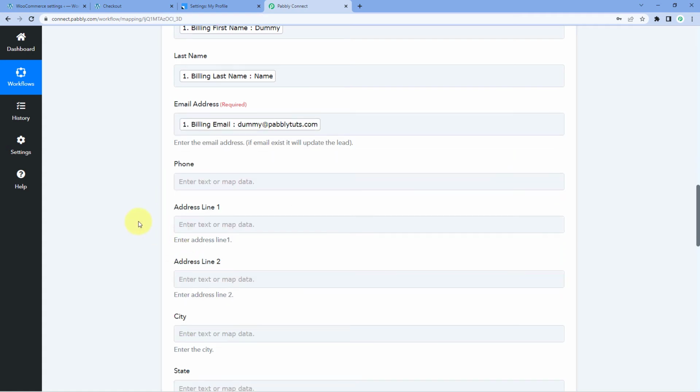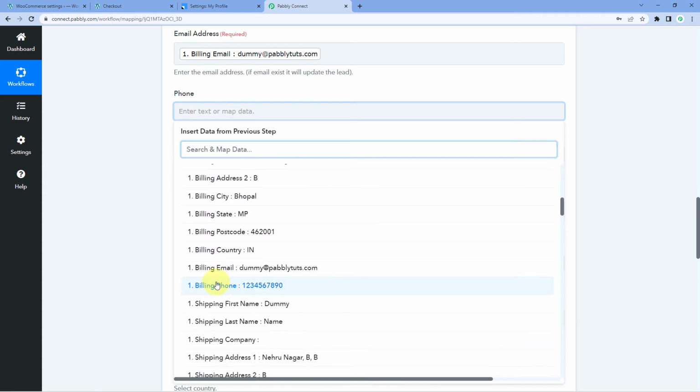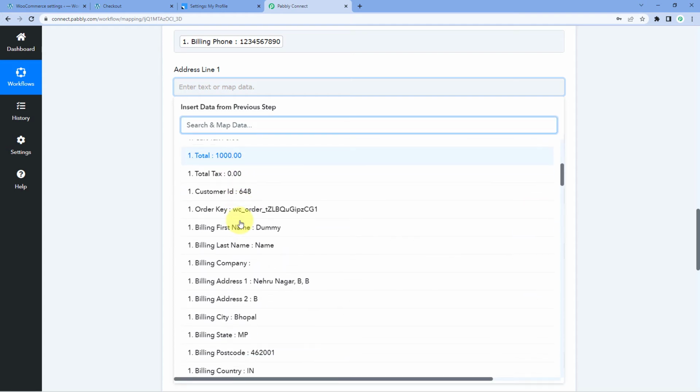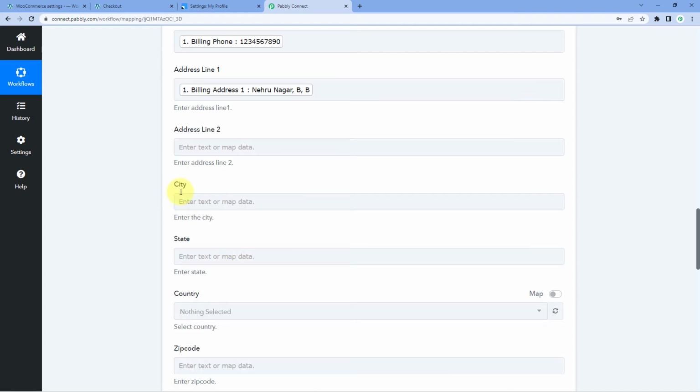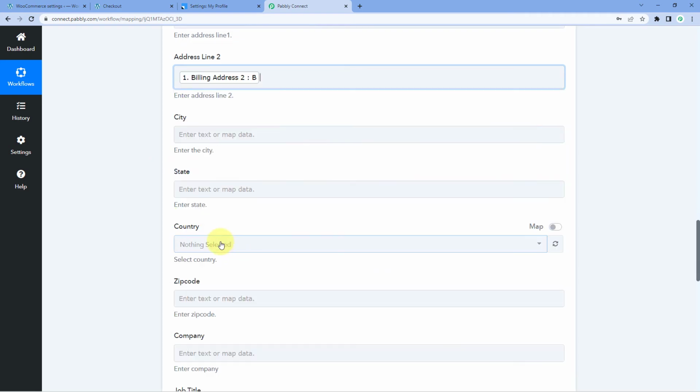So that's how we will map the email. Then we'll map the response of phone number. So this is the response of the phone number. Then the address line 1. So from the drop down, we will select address 1. Then the address line 2 entered by the customer while placing the order.